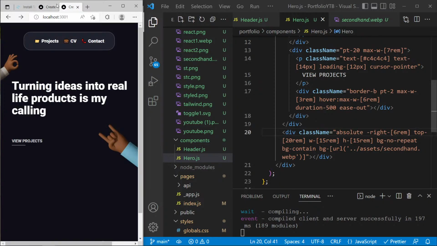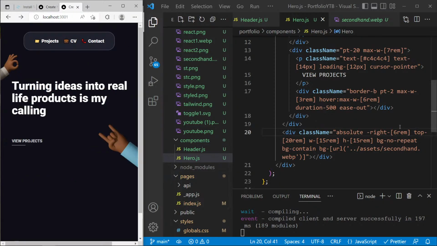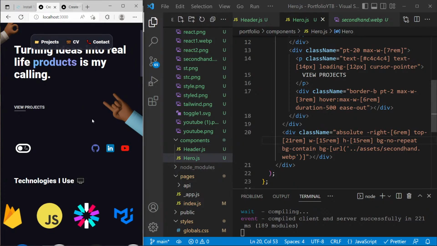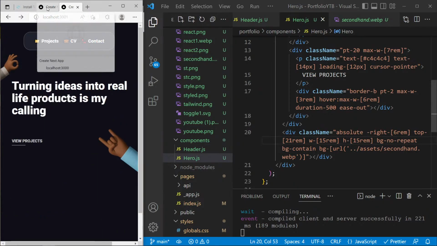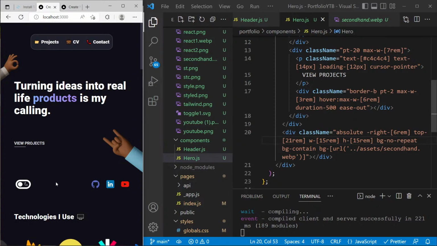Let's see. So maybe a little bit down. Yeah, let's give more padding to the top. So top 20 rem. I think it should be 20, let's say 21. Yeah, looks closer to this one. So now we're gonna add this toggle button, and then we're gonna add the social media links.